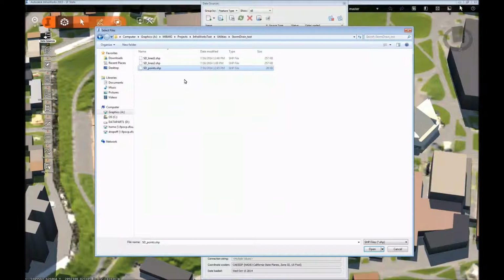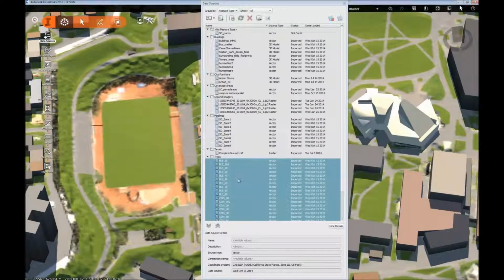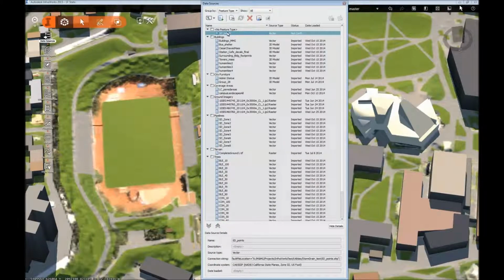So I'll go ahead and import storm drain points, which is just vector points on the storm drain network. So I'll load it in, and then you'll see it's up here with no feature type. So in order to configure a file, you double click on it, and then it comes up with a configuration page. It usually doesn't take too long, but with larger files it takes a minute.